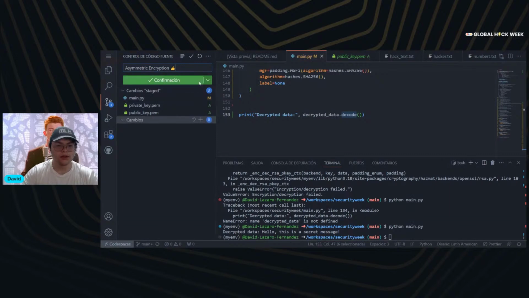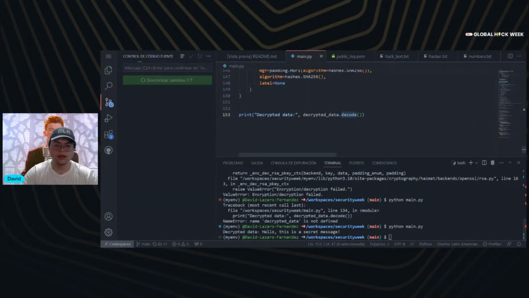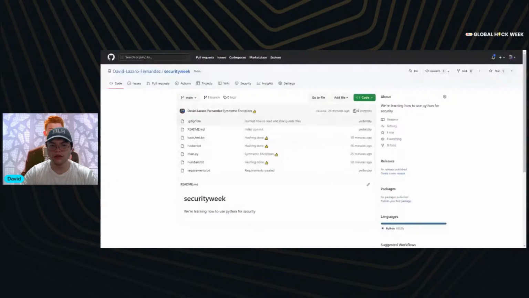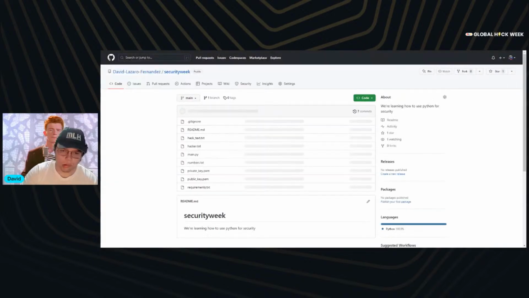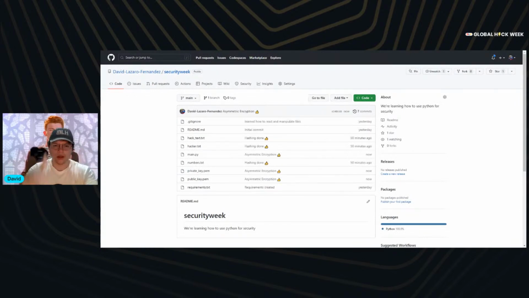So now we should stage all of our changes, then we can confirm, and then we sync our changes, accept, and let's go to our repository to see if the changes have been committed. So yeah, asymmetric encryption is now done.